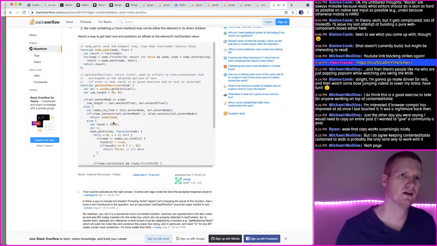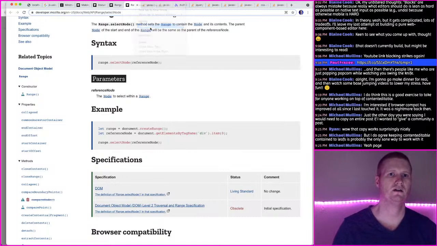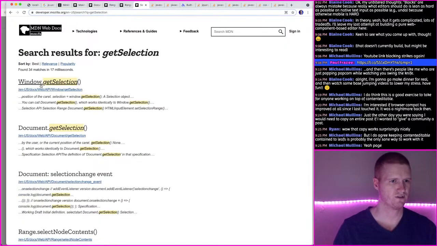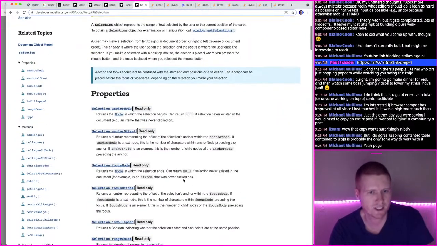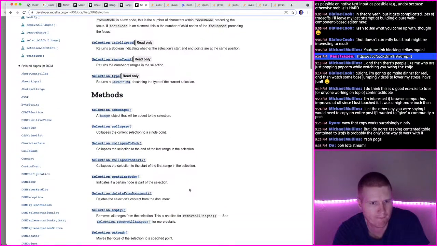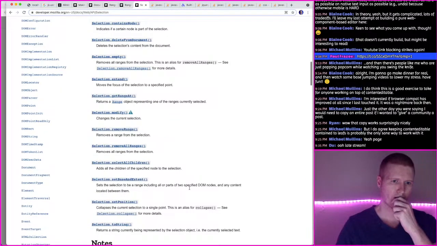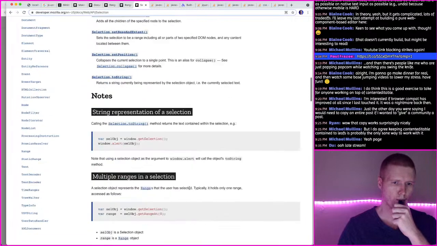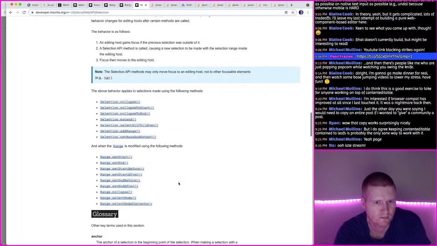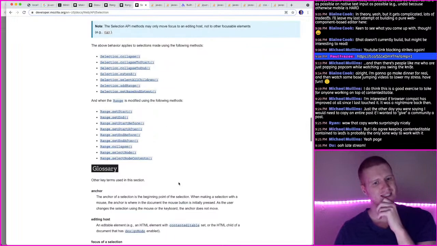I'm wondering if the selection information couldn't be something in that API. Is it getSelection or get current? Let's get selection. All right, so maybe the selection object actually can tell us something useful here, such as whether or not it is at the end. It's not looking like it.